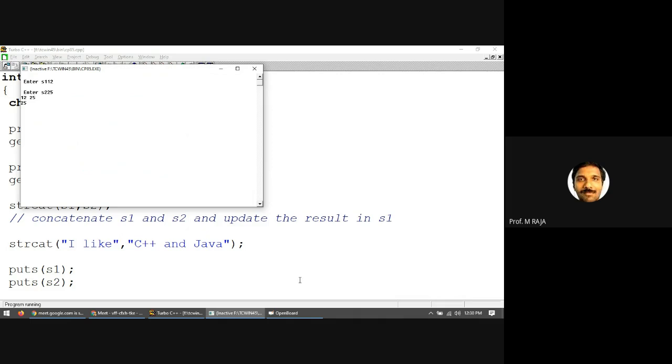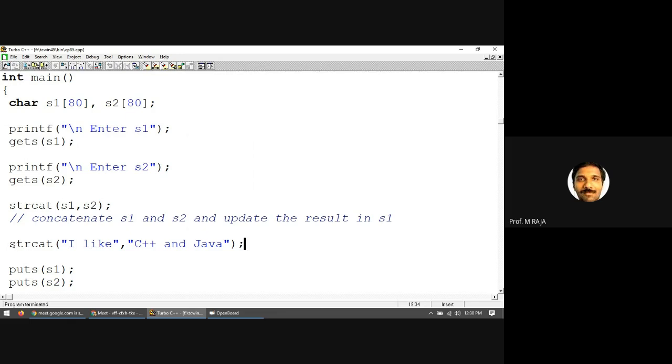strcat, I like C++ and Java. Let us give this in a printf statement. printf percentage s is strcat. I like C and C++ and Java.